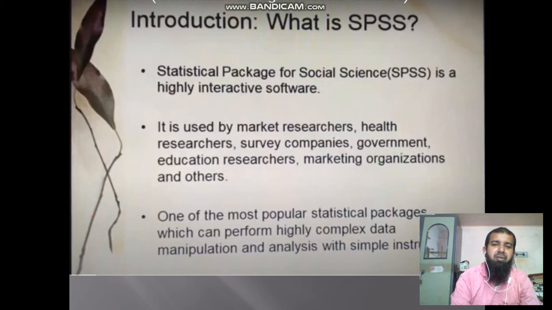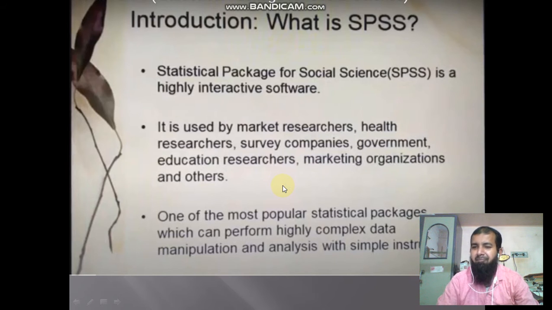It is used by market researchers. SPSS software is used in market research, health research, survey companies, government, education research, marketing organizations, and in many other places. If the data is very big, SPSS is very helpful. SPSS is similar to MS Excel. In MS Excel also you can do calculations and create charts, but in SPSS you can do more than that. If the data is very big, you can easily analyze it, and do many calculations.